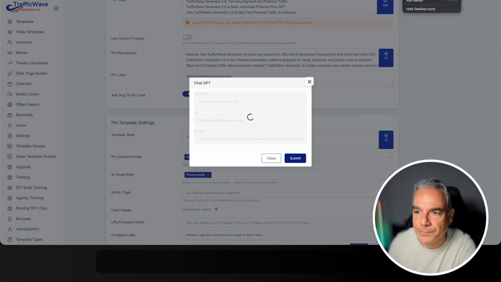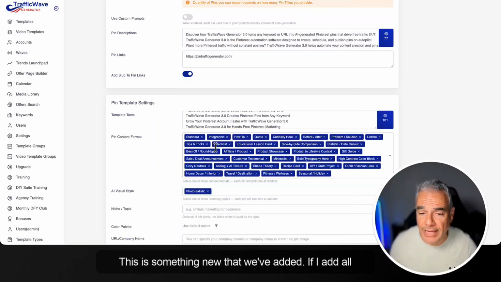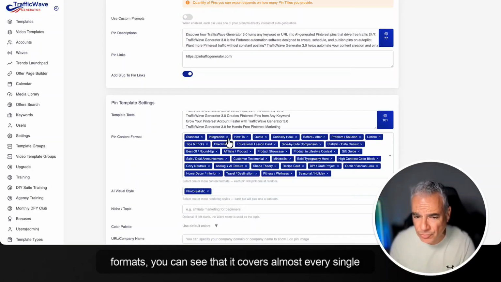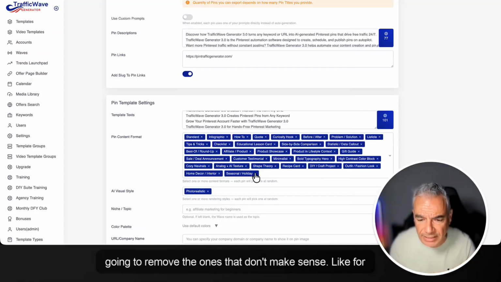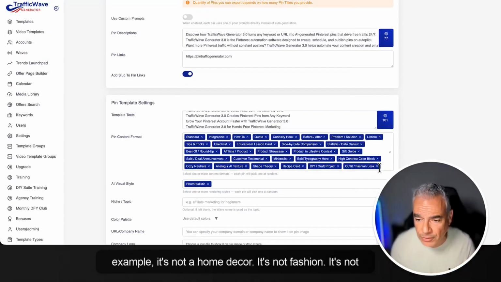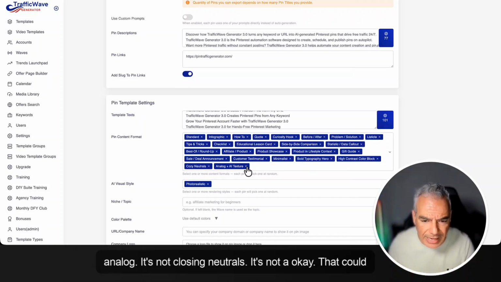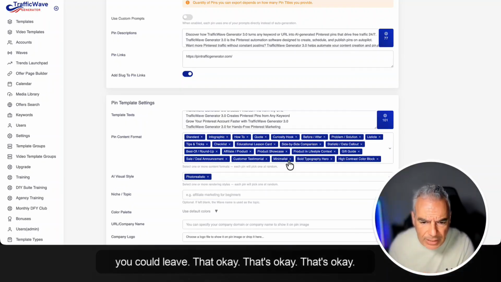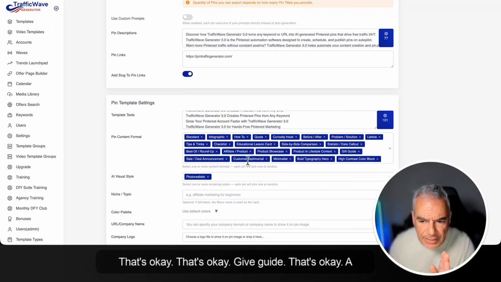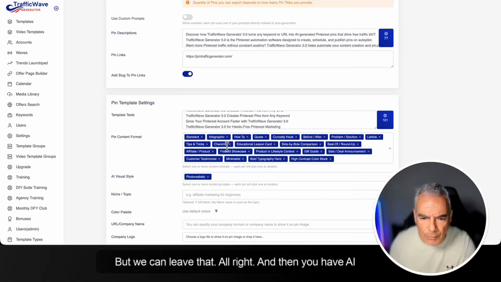Okay. So once that's done, then you can choose the pin formats. This is something new that we've added. If I add all formats, you can see that it covers almost every single type of niche category that you can think of. But we're going to remove the ones that don't make sense. Like, for example, it's not home decor, it's not fashion, it's not craft, it's not recipe card, it's not shape theory, it's not analog, it's not cozy neutrals. Gift guide, that's okay. Product and lifestyle context, affiliate best of roundup, okay. We can leave that, all right?